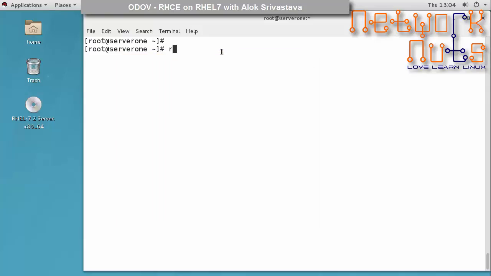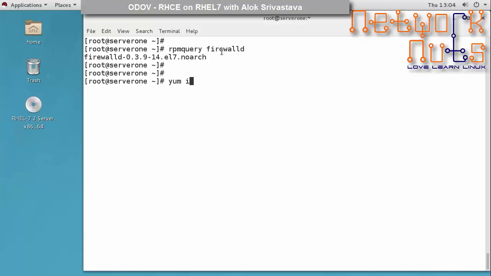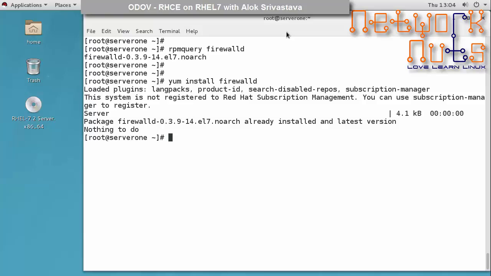If I simply give this command here, rpm -q firewalld, it is included. In case it is not, though the chances are very rare as it is available in the core package RPM group, you can simply give yum install firewalld. Make sure that your yum is properly working. In my case, as it is already installed, I need not worry about it.